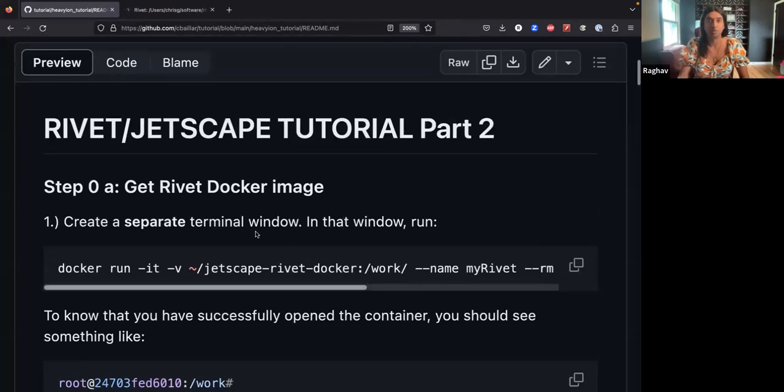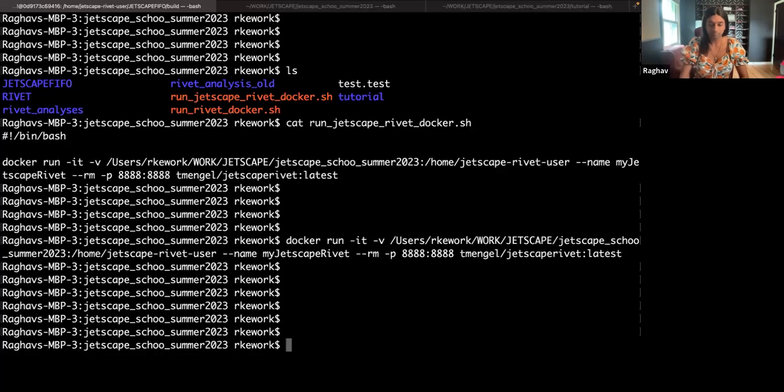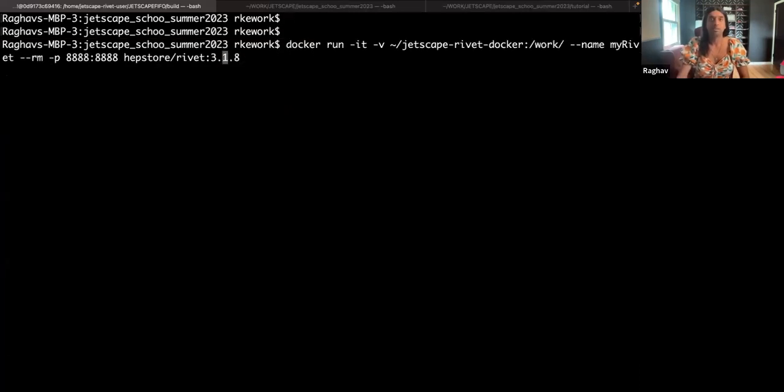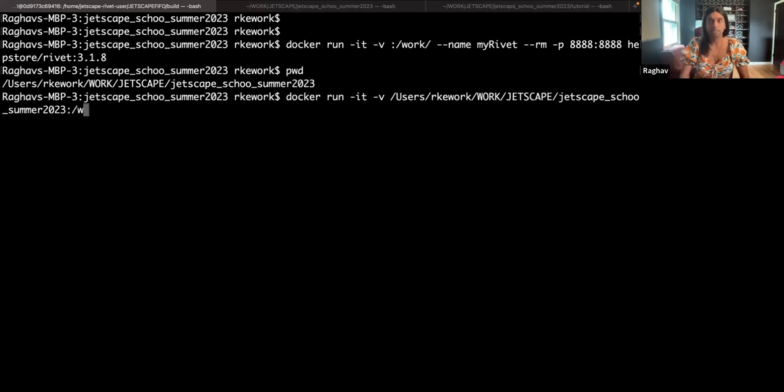So let's go to the first step in the tutorial page, step 0A. I want to copy this, and then go to my terminal and paste it here. What is this command? We are essentially running docker run -it. I'm going to change where the location is on my computer, so you can put it wherever you are right now. If you do a PWD, that tells you where you are, and you can copy this command, do docker run -it, put the directory, and then the directory inside the Docker container is that thing. And then the rest we can just copy from the command on the GitHub page.